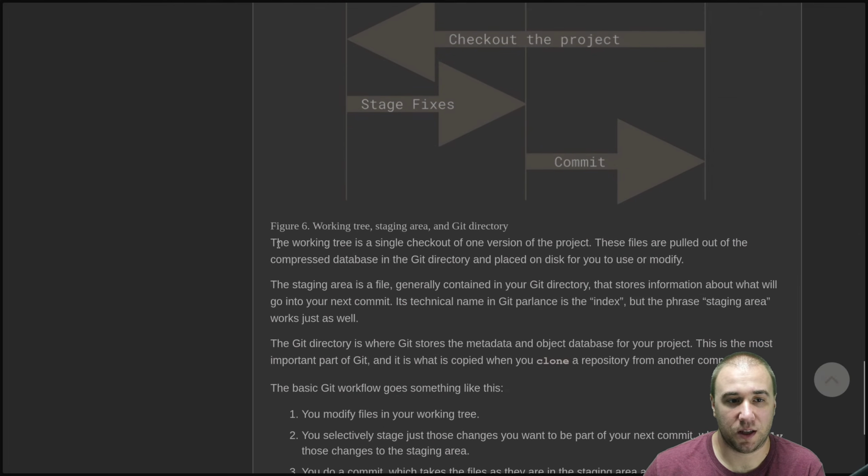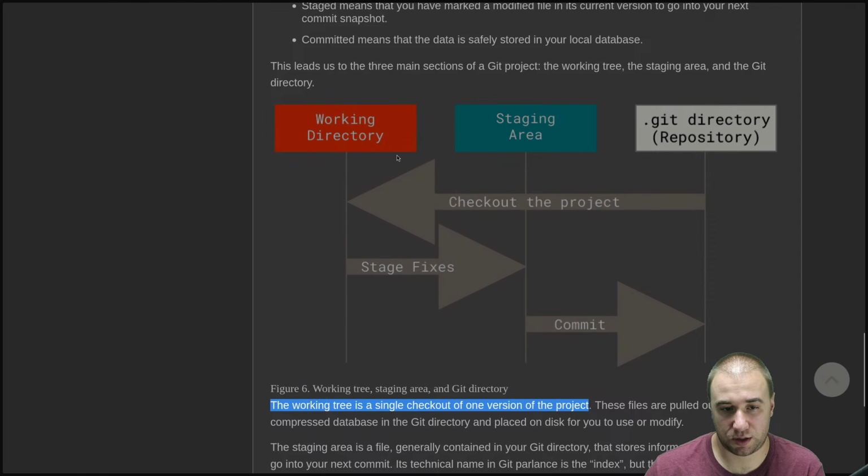The working tree is a single checkout of one version of the project. Okay, so working directory or working tree is a single checkout, as in a single snapshot of one version of the project. So we have the single snapshot of a state of the project at the time, and we just load all the files in that state. These files are pulled out of the compressed database in the Git directory and placed on disk for you to use or modify.